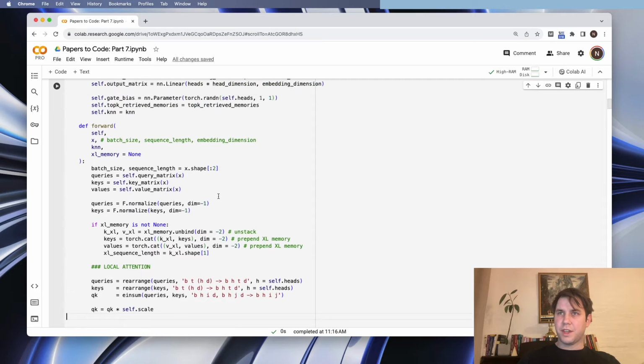And we need to make sure that in the forward pass, we are passing in relative positions. And we no longer need KNN in the forward pass because we're initializing with the model. And we can set this as a default to none. There's our XL memory, great.